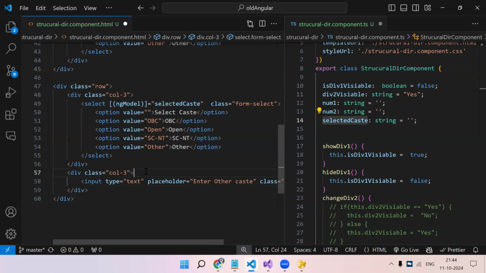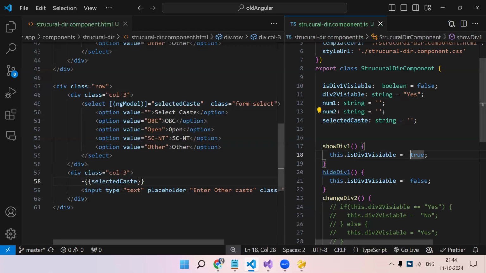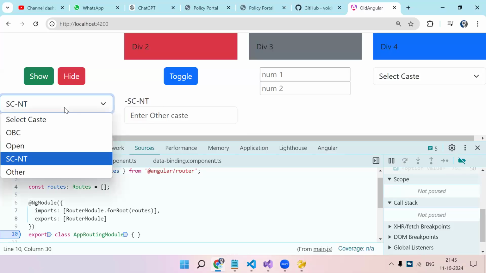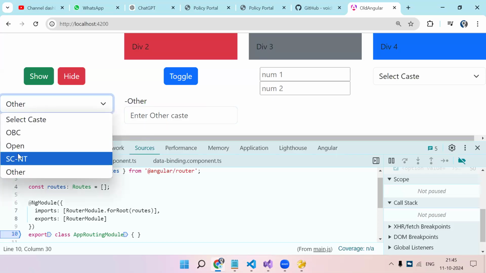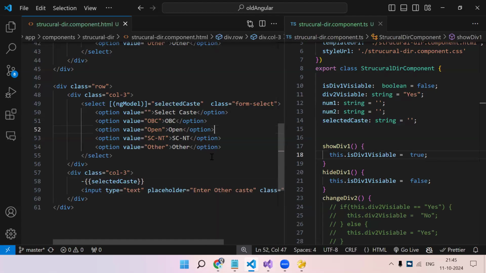Let me just print this. Let's check. If I select open, you can see we got open. So whatever option the user is selecting, that value we are getting in that variable. Now tell me what I need to do.